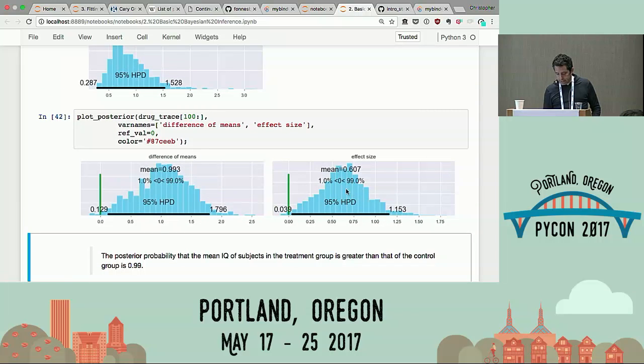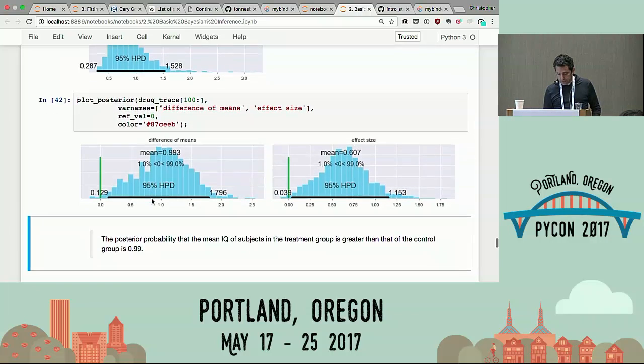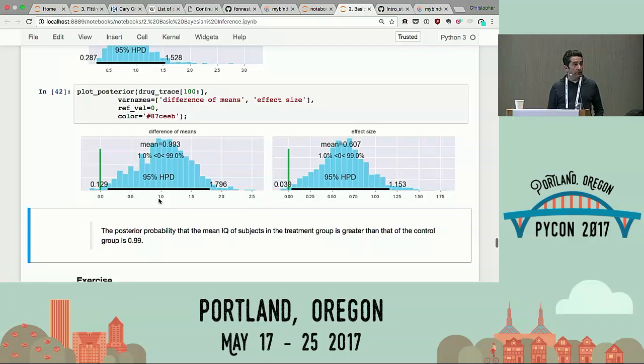Sometimes people are interested in standardized stuff, but this is the one of interest. Okay, so our conclusion is that the treatment group is greater than the control group. The probability that it's greater is 0.99. Sorry, it's confusing here. It's a 0.99 probability of being greater, not just by chance. So a point greater with 99% probability.